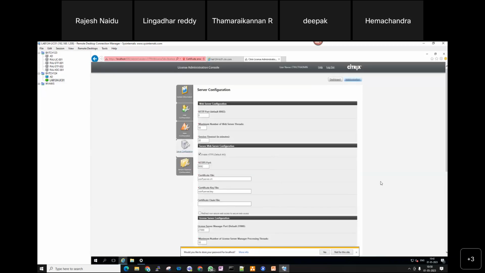Coming to the server configuration. Listen carefully, this is a very important thing. In the web server configuration, we are managing the license server administration console through a browser, right? We are connecting with the address and port number 8082. This is the default port number. In case you change the port number, you can connect with that port only. Mostly, 99% of the time in your environment, port 8082 will be there. In case they have changed it, you need to check and use that port number to log in.